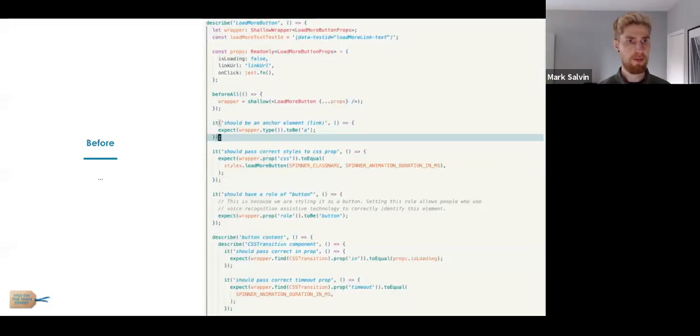So just to give you a bit of a before and after. Taking a test here for a load more button. On our listings page, we have the ability to keep loading further content rather than paginating through. And you can see what we have here is quite a typical test setup. We're using a describe block. We have some initial state that we're sharing between tests. And in this beforeAll hook, we're shallow rendering the button.